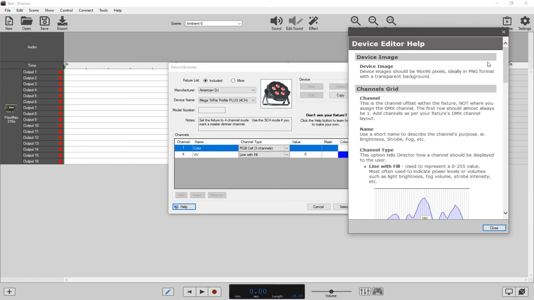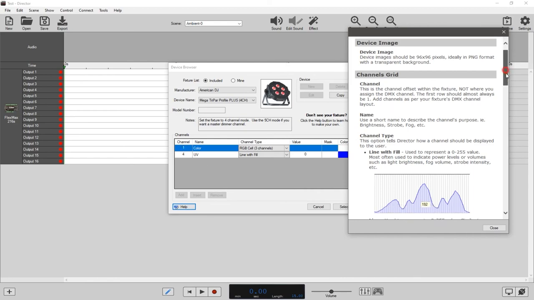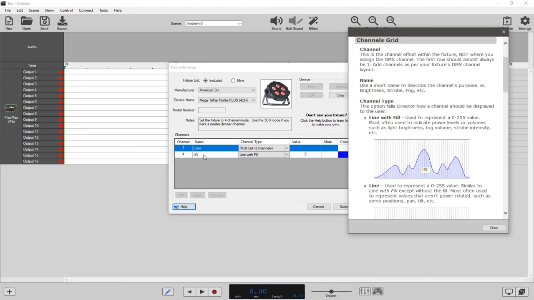So you'll see here, as usual, this tells you what's happening in this device image. You can set up your own image here and things like that and all this stuff. But let's talk about the channels grid here. So this channel is telling you what channel that is. And the name, you can name what it does right here.